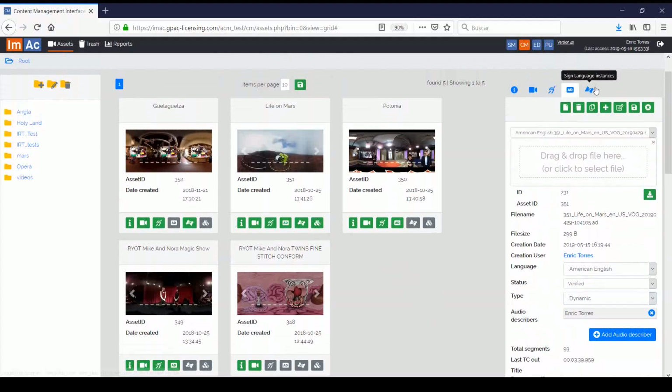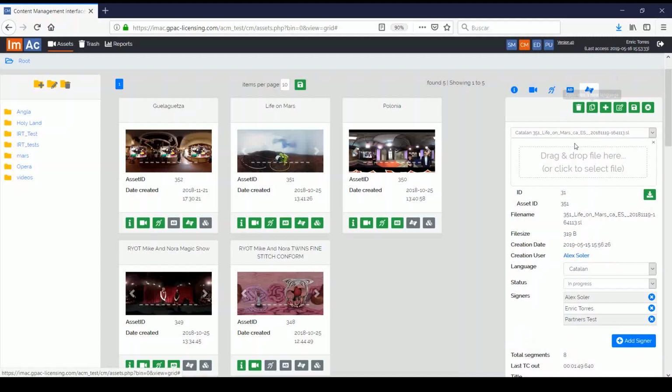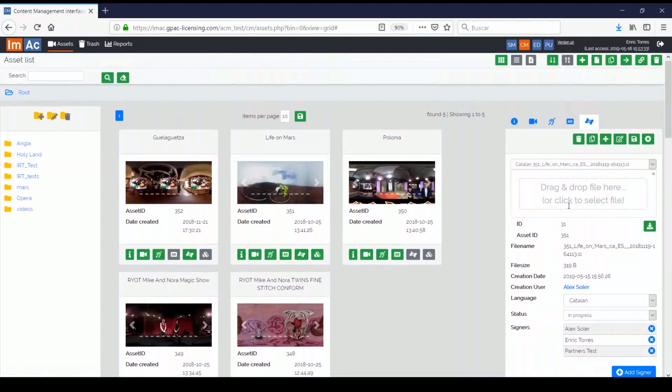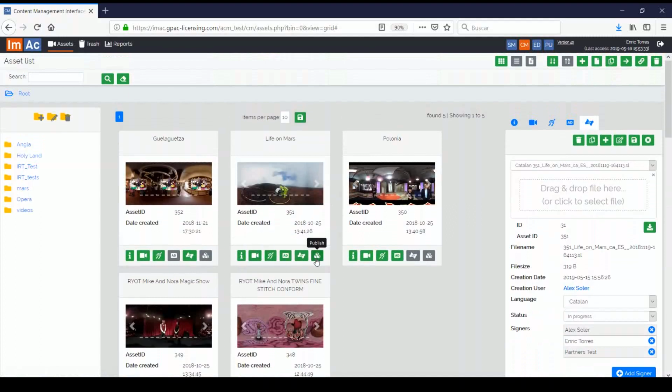By clicking on the sign language icon, we can do the same in relation to the sign language access service. In the future, new types of access service may be added to the system. Later, we will return to this interface.